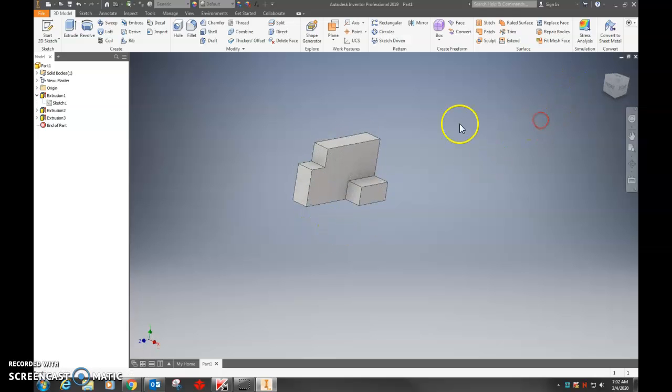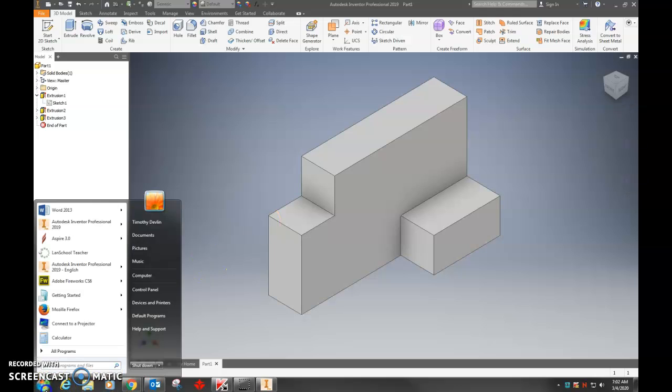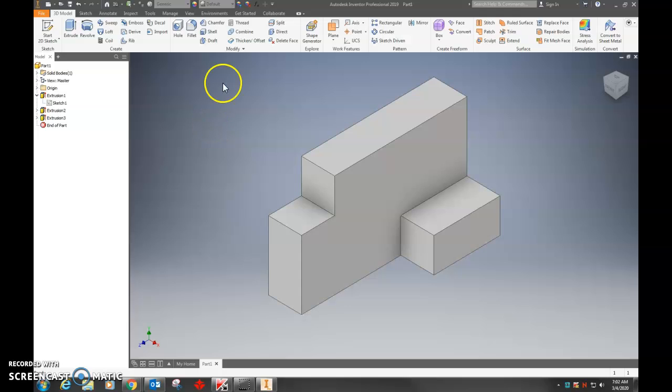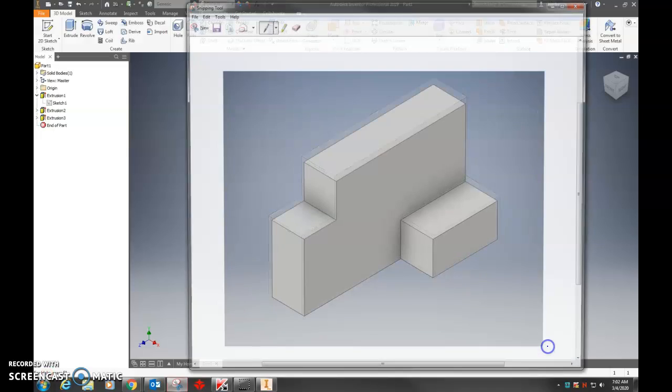Now the next thing that we want to do is get this oriented like it is in our assignment. I don't know why this is not. It's oriented like this. So if you look at our view cube, there's this dashed line. We want to click in the top corner, and that gives us a good isometric view. Now what we'll do is take our snipping tool and we will snip the shape.